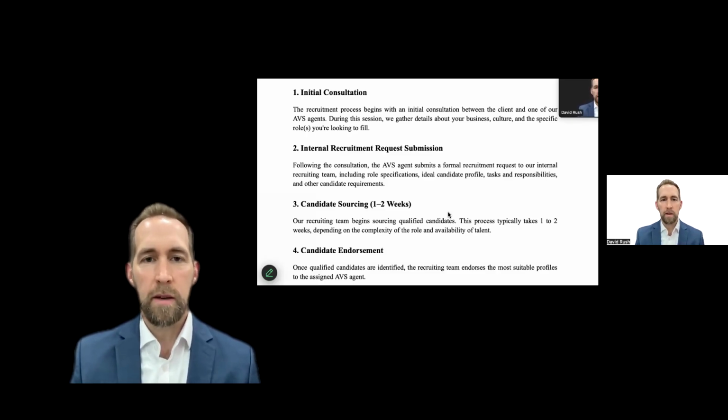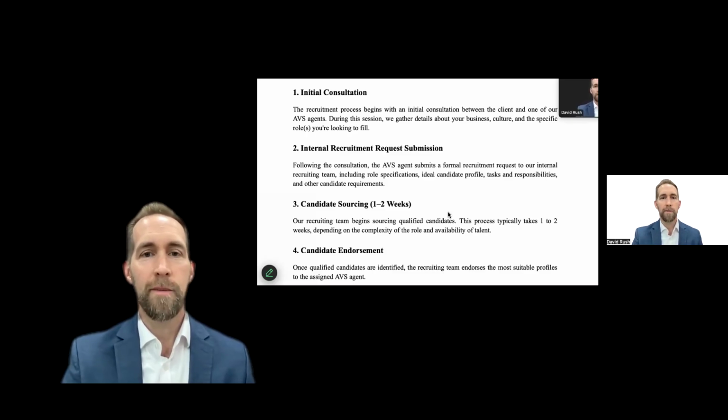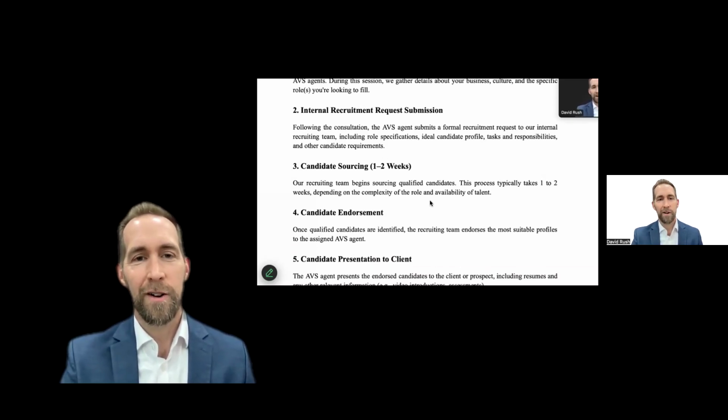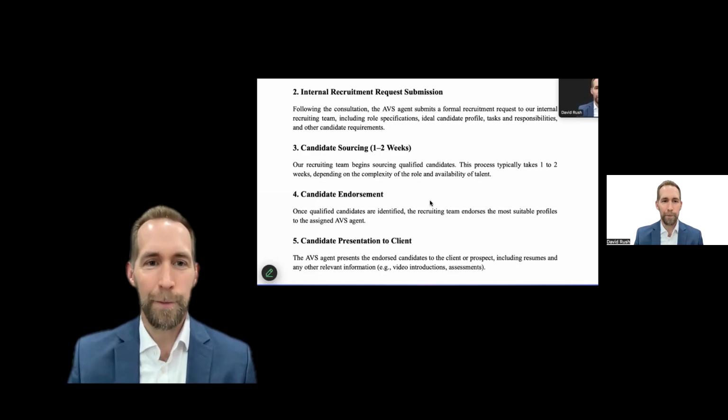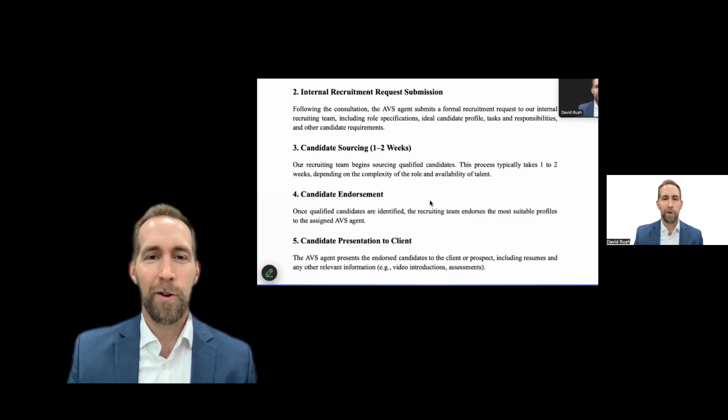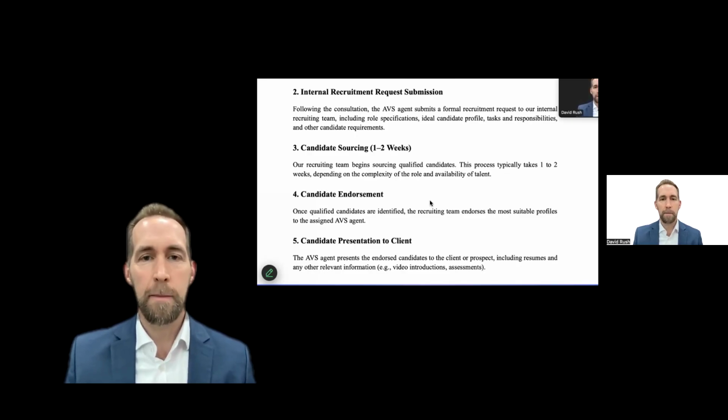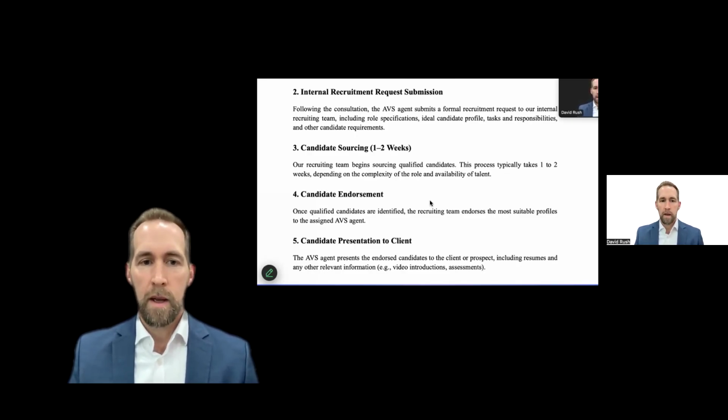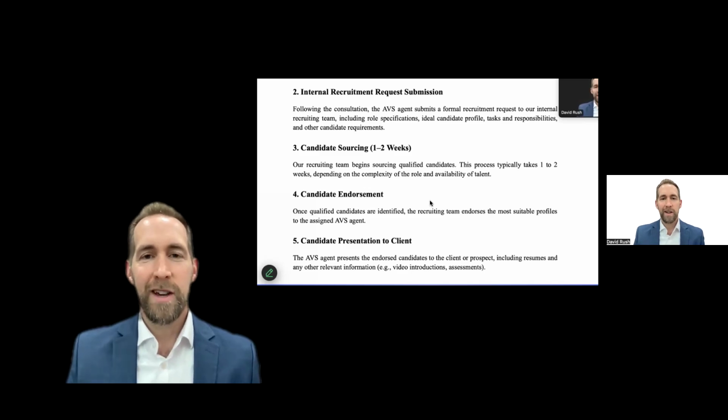Once we understand who it is you're looking for, the details, the job description, the tasks, the responsibilities, the skills that you're looking for, we then move on and share that information with our internal recruiting team. We have a number of recruiters in the Philippines on our team who go out and find incredible candidates. And then we actually have a two-tier interview process.